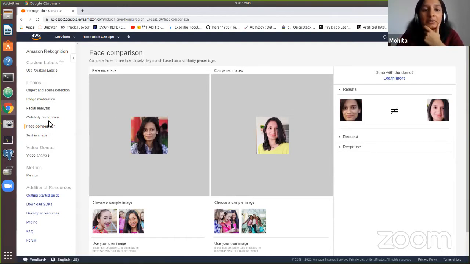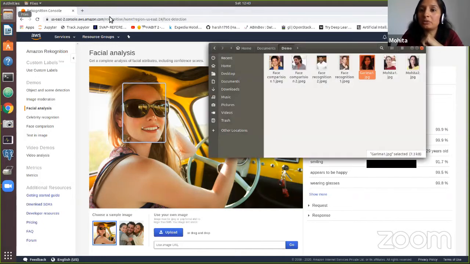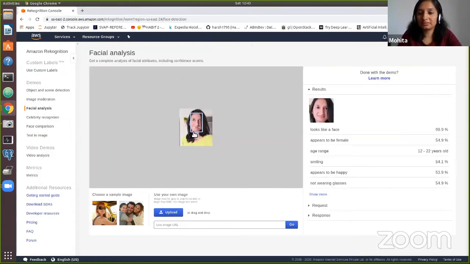Let's try out one more interesting thing. Because we know that these machines have been learning the patterns of faces a lot, let's see how it can actually do a facial analysis and show us something about our face. So what I'll do is I'll upload my photo and see what it tells me about this. So you can see that it shows all this information about my face.